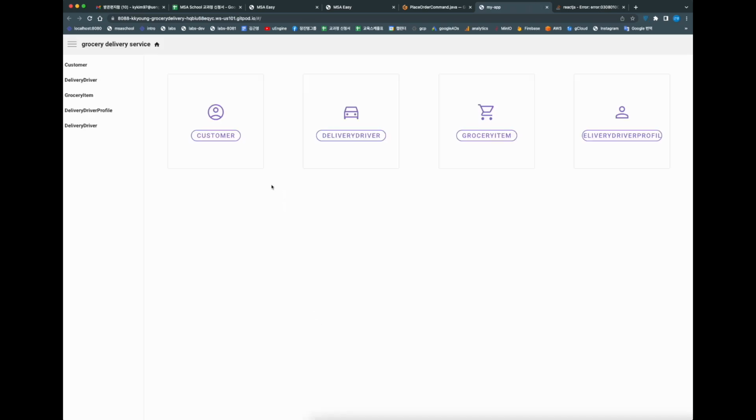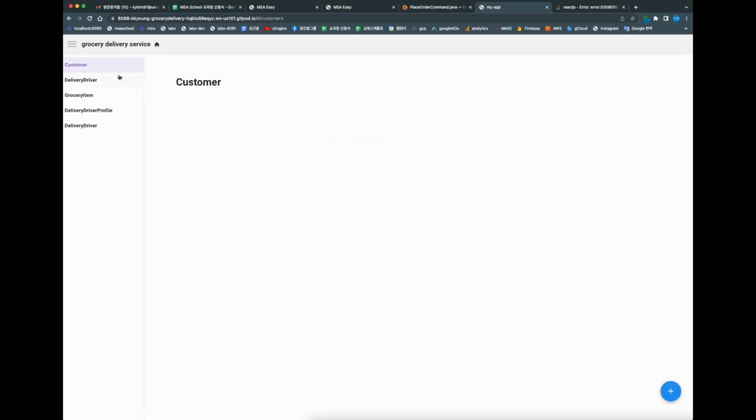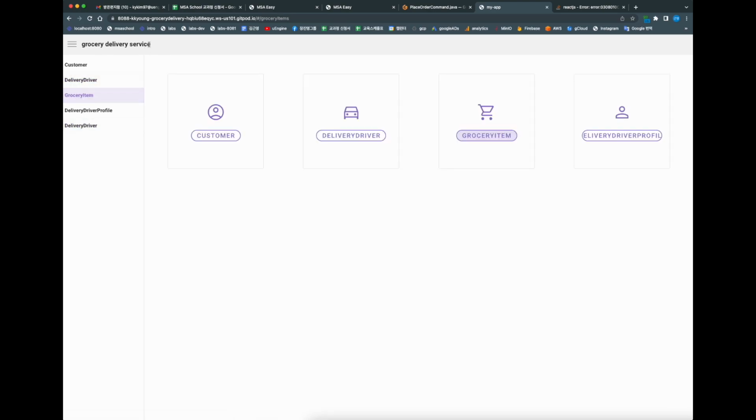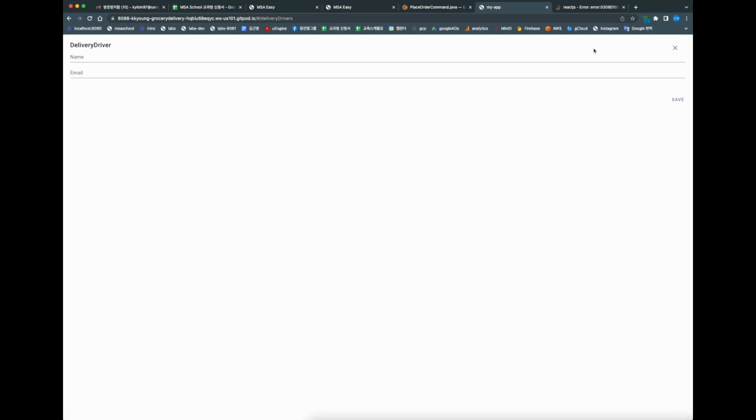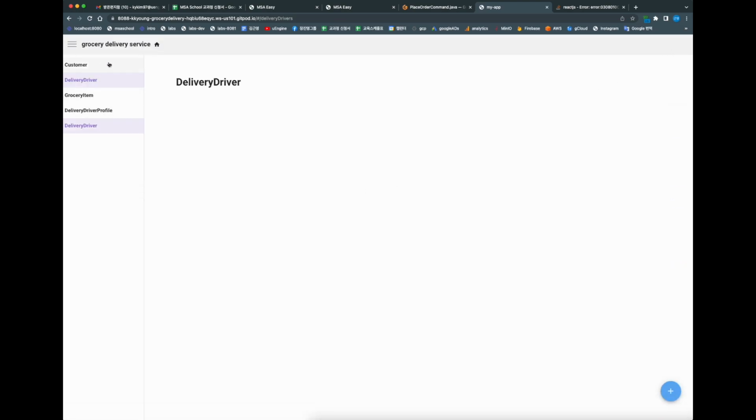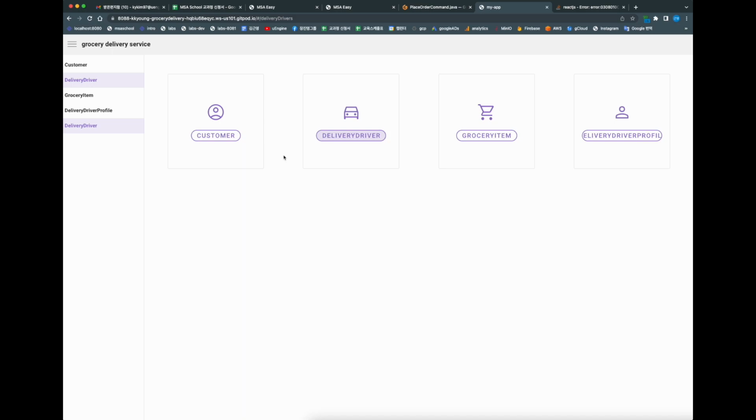Then as you can see here, there are 4 menus: customer, delivery driver, grocery item, and delivery driver profile. When you move on to each menu, you can check the list of customers, drivers, and items, and so on. Here's a home button, which gets you back to the main page. And you can also add some customer information and driver information. There are all these basic functions implemented already automatically by ChatGPT and our Spring Boot template.